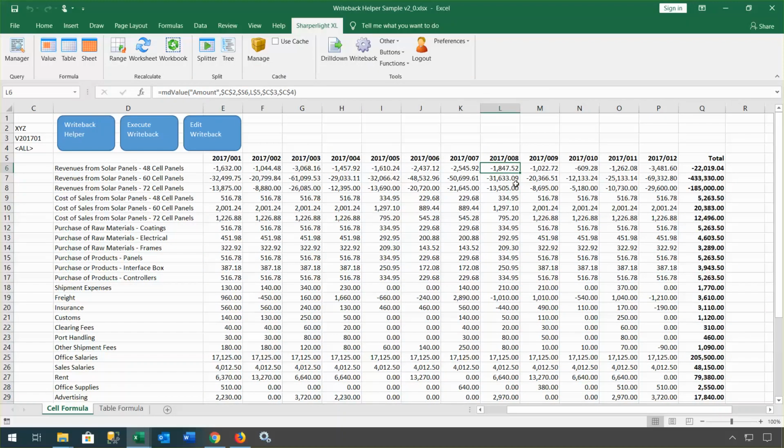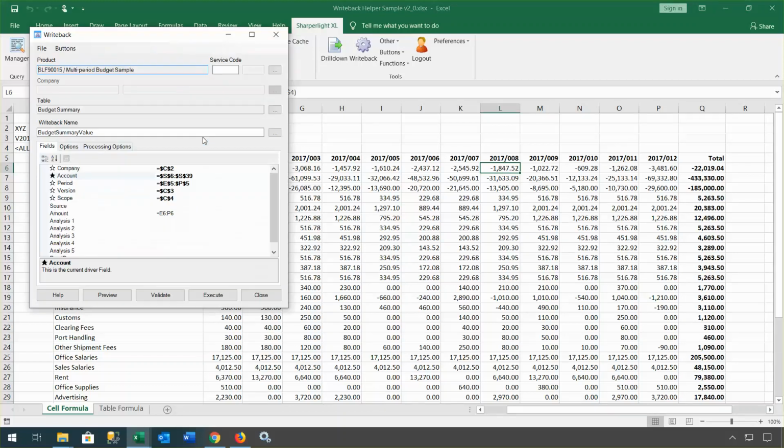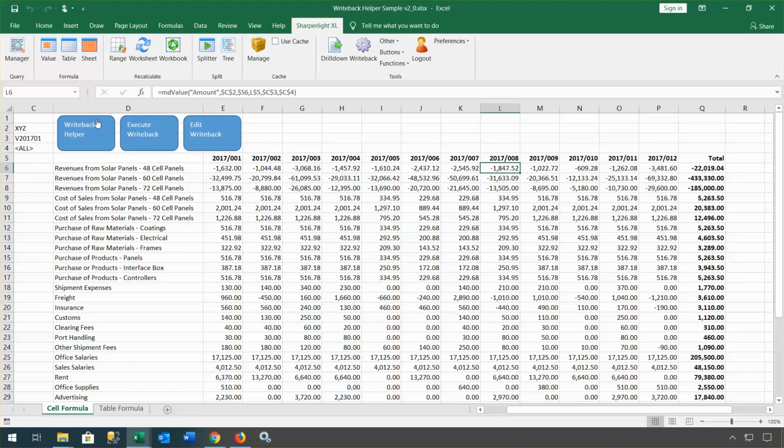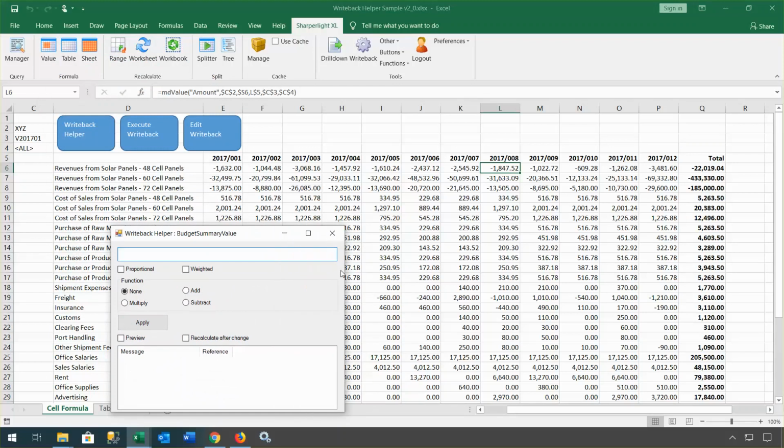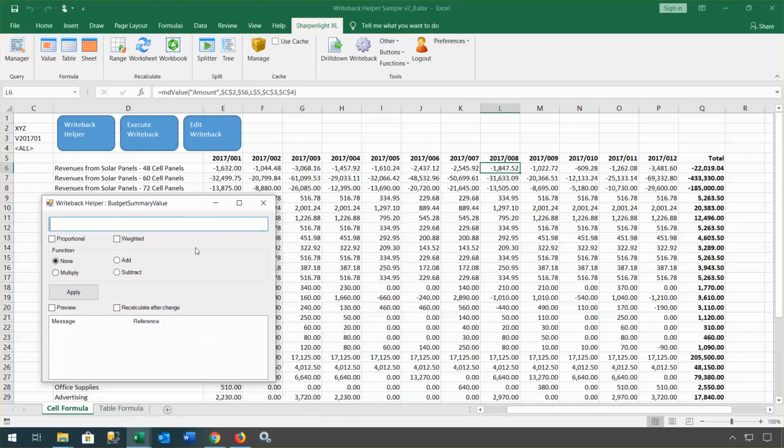Now, if I wanted to update the intersect of that, we've actually got a write-back here. So I've defined a matrix write-back for this whole sheet. But what we've got in the new release of Sharperlight, which is coming up, is what we call a write-back helper, which allows you to do cell-based write-back. So instead of trying to write back the whole sheet, you can actually write back that individual cell. Now, with the write-back helper loaded, I can overtype and type directly into the cell.